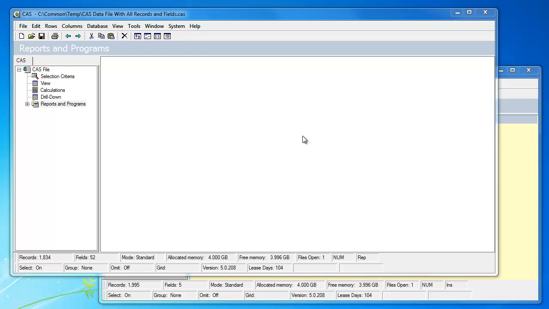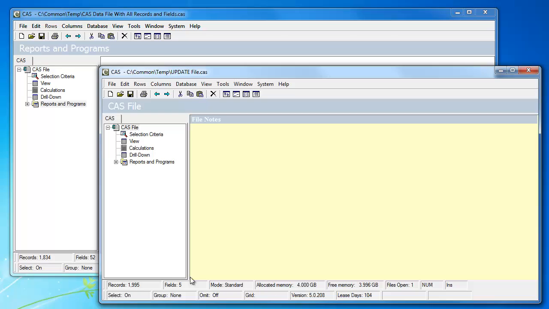One common task CAS users have to perform is updating an existing CAS file with some new data. When you're dealing with a file update, you're going to be working with two CAS files. The first file being the CAS file that contains all of your data and all of your fields, and the second file being the file that contains just the updated information.